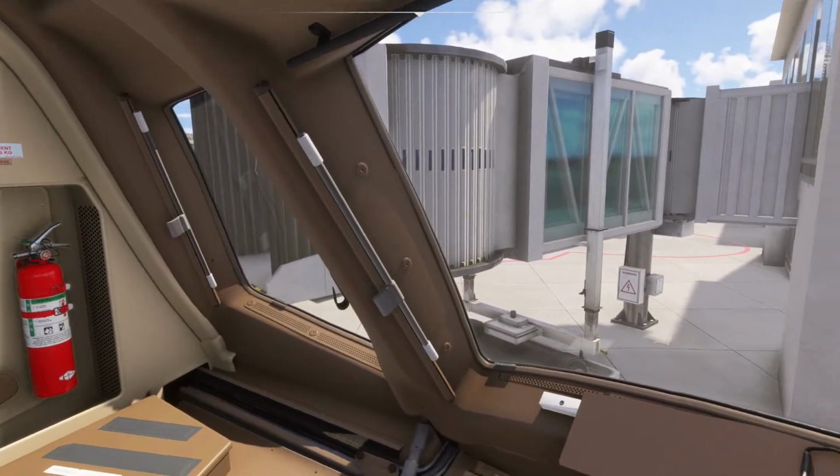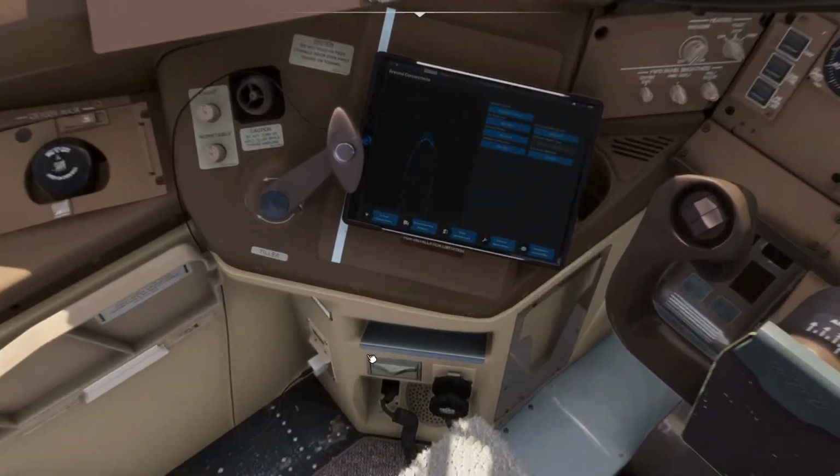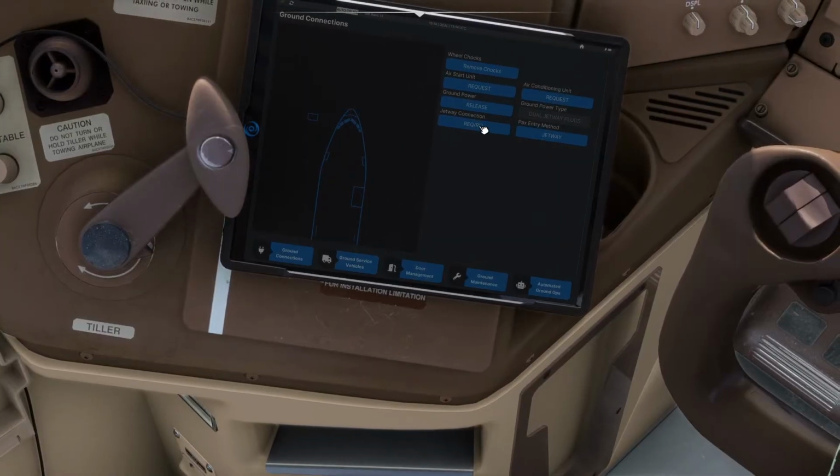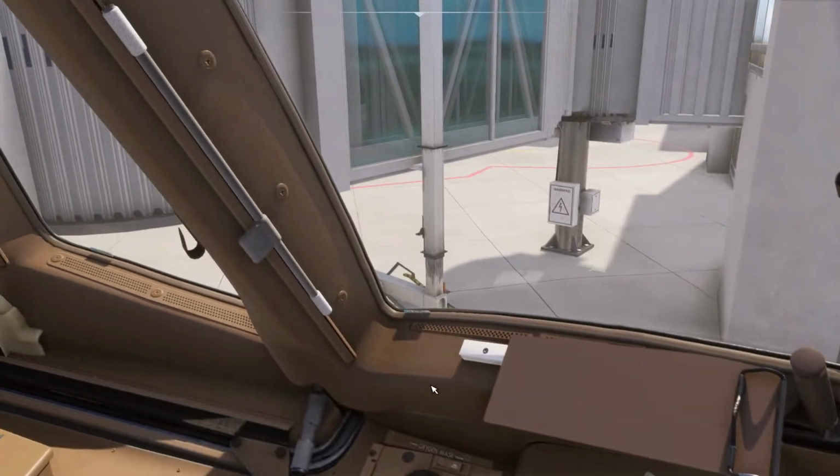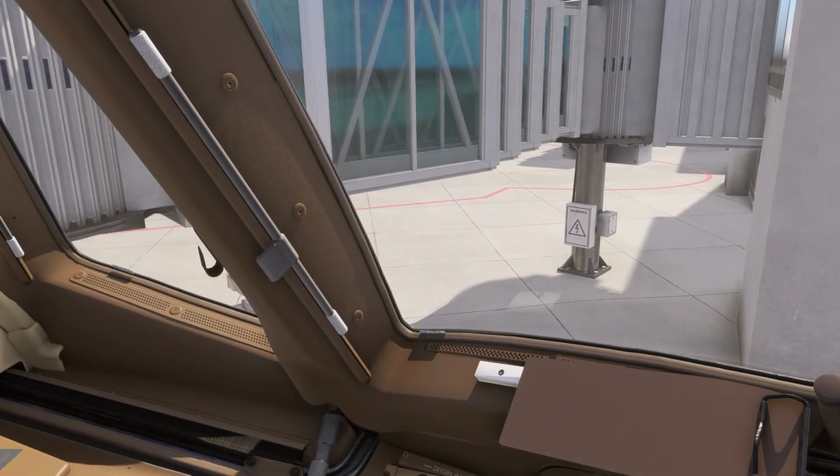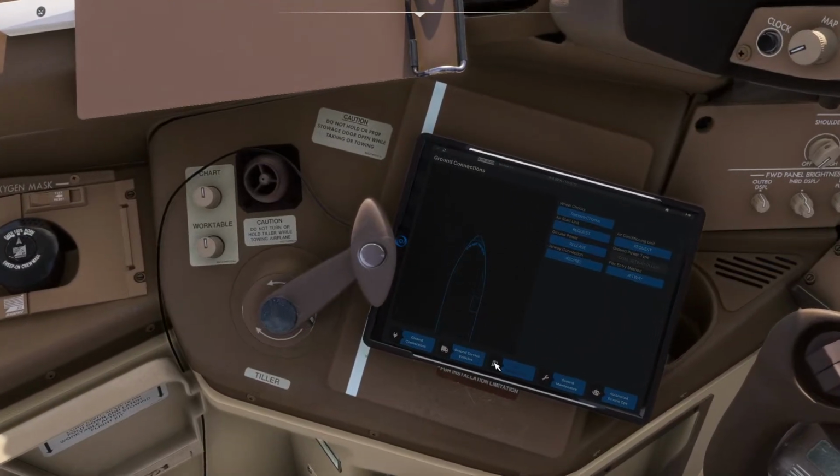I'm not sure if we get control over things like the jet bridge or things like that in the tablet. Jetway connection, request it. Will it work? Yes, it will. Fantastic. Presumably we get to do the doors then as well.